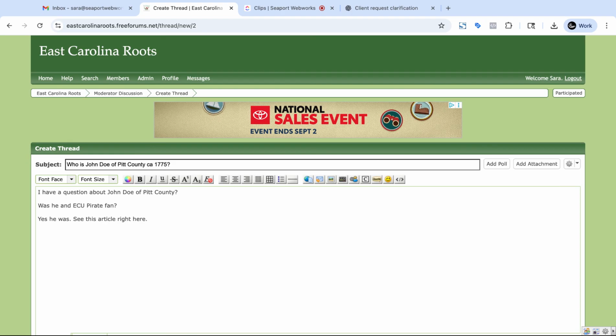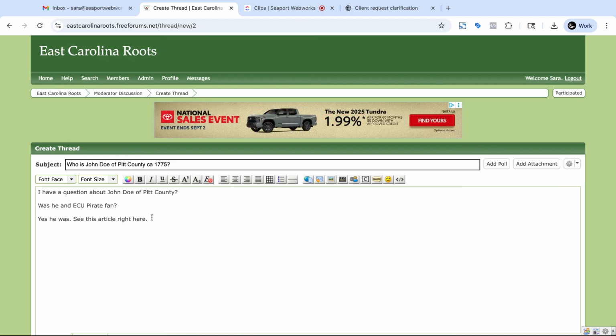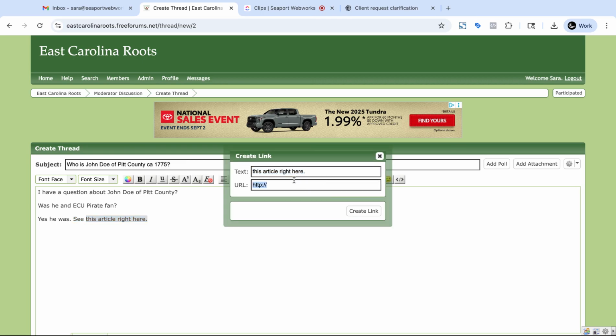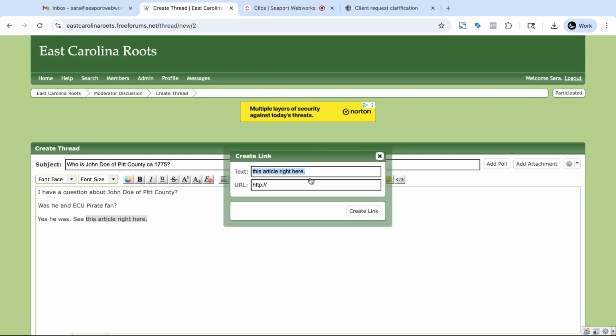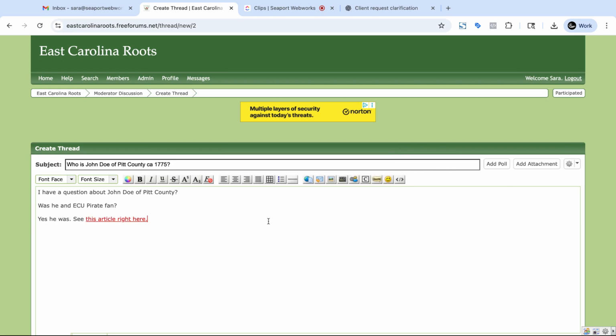Now, one thing people are going to wonder about is, okay, let's say you want to link something. So let's say I wanted to link this article right here. What I did was I just highlighted it and clicked right here on this little thing that looks like a globe, because back in the day, whenever you saw that, you knew that meant a link on the internet. So you click on this and then you put your link in here. So I would say EastCarolinaRoots.com article right here, which is not actually a thing that exists, but let's pretend it is. So then it has the link.